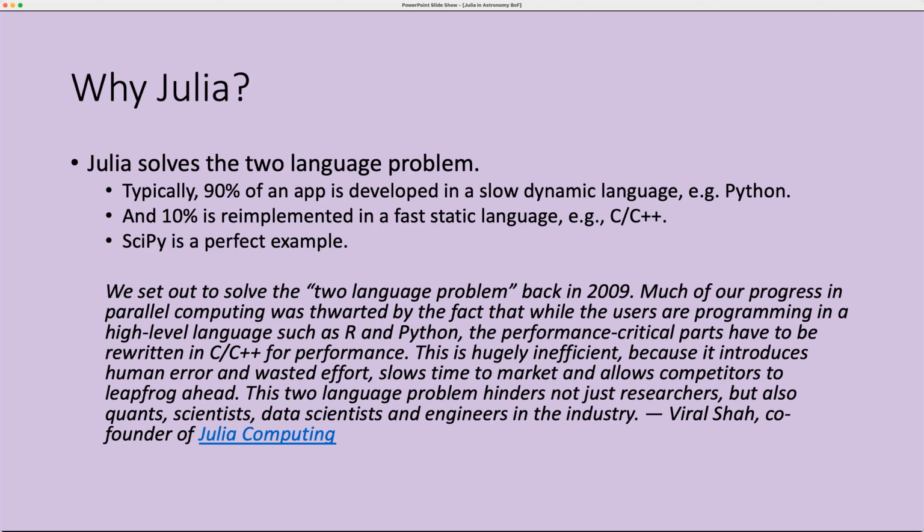As Viral Shah, one of the founders, says, we set out to solve the two-language problem back in 2009. Much of our progress in parallel computing was thwarted by the fact that while the users are programming in a high-level language such as R and Python, the performance-critical parts have to be written in C and C++ for performance. This is hugely inefficient because it introduces human error and wasted effort, slows time to market, and allows competitors to leapfrog ahead. This two-language problem hinders not just researchers, but also quant scientists, data scientists, and engineers in the industry. Quants are people who work in the financial industry, if you didn't know.